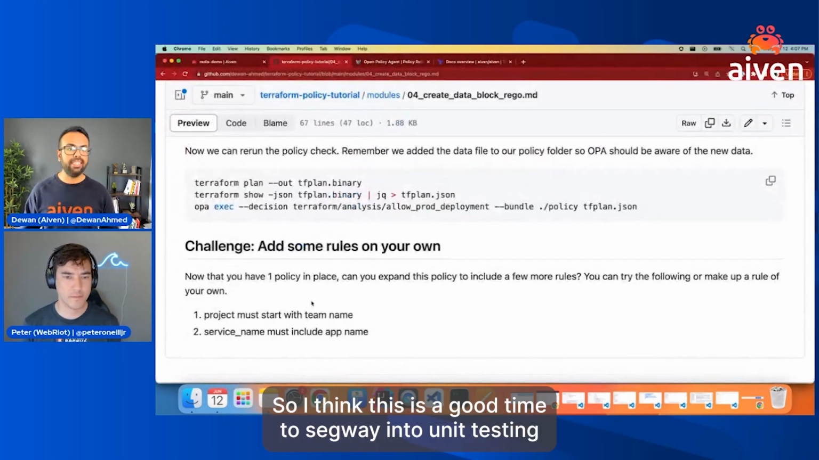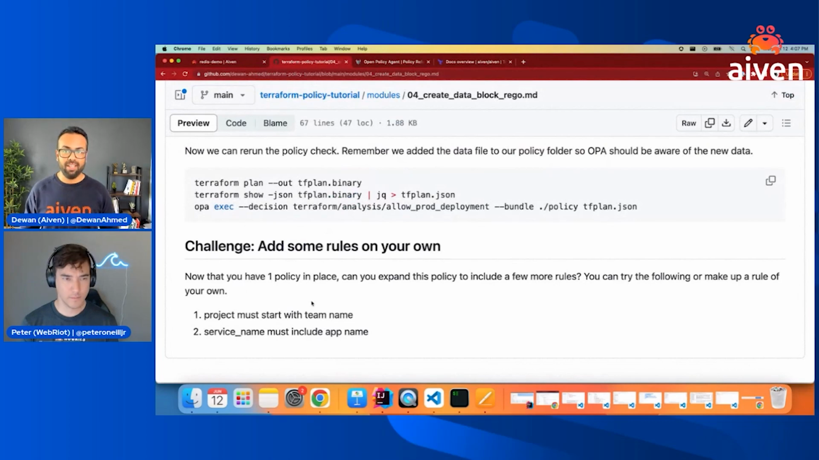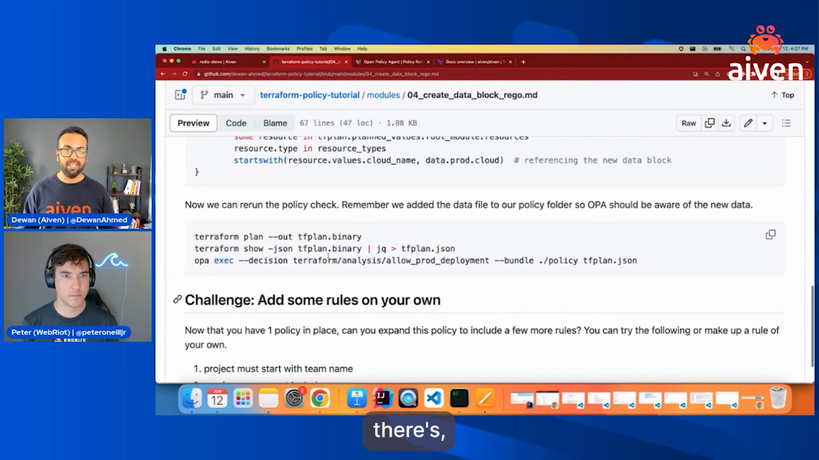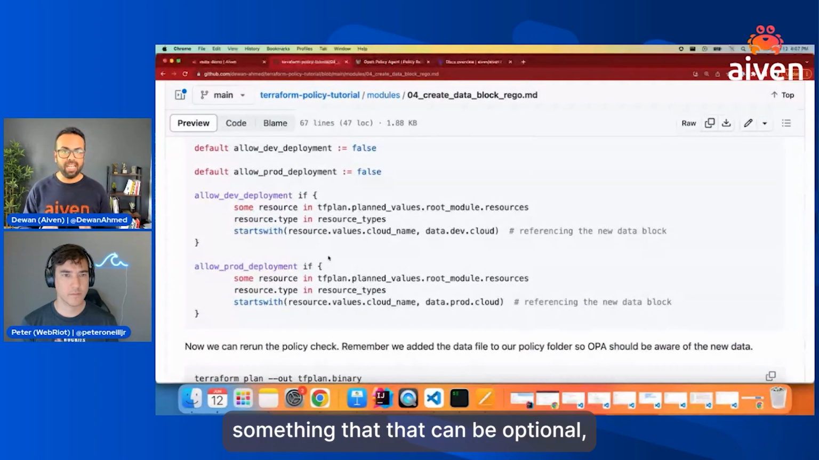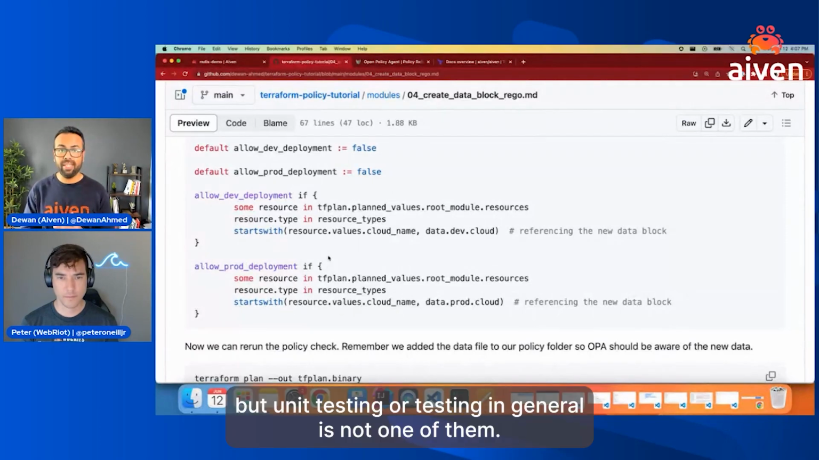All right, so I think this is a good time to segue into unit testing. There is something that can be optional, but unit testing or testing in general is not one of them.